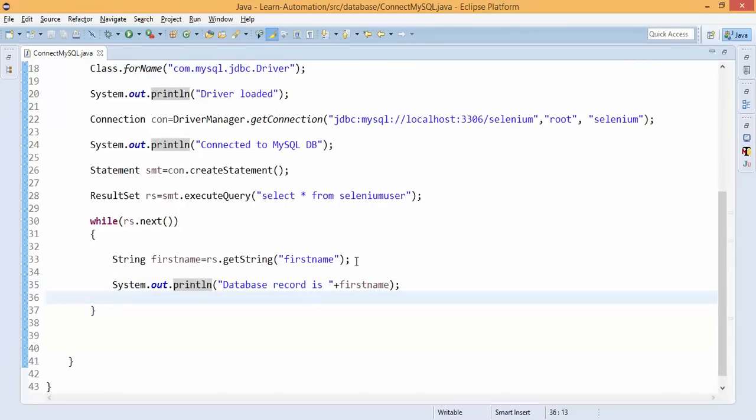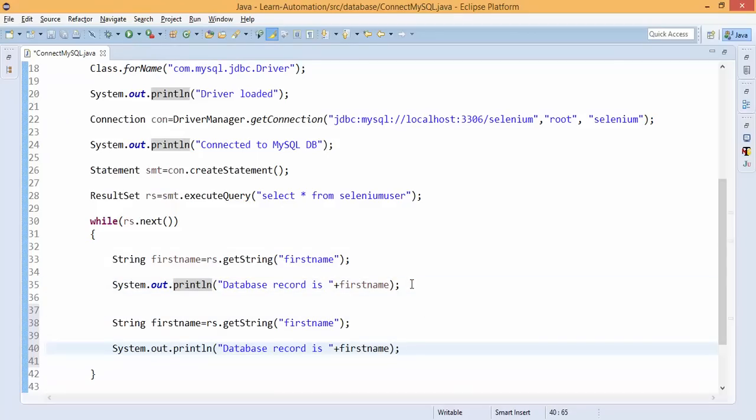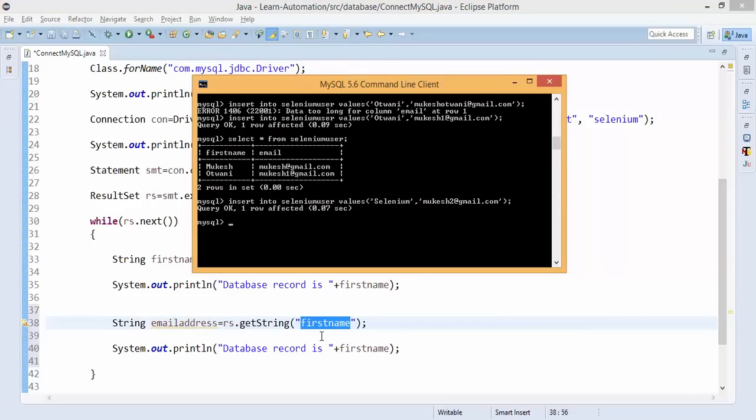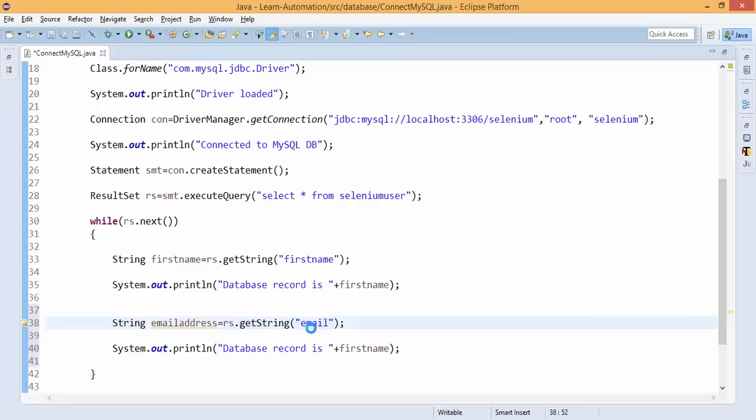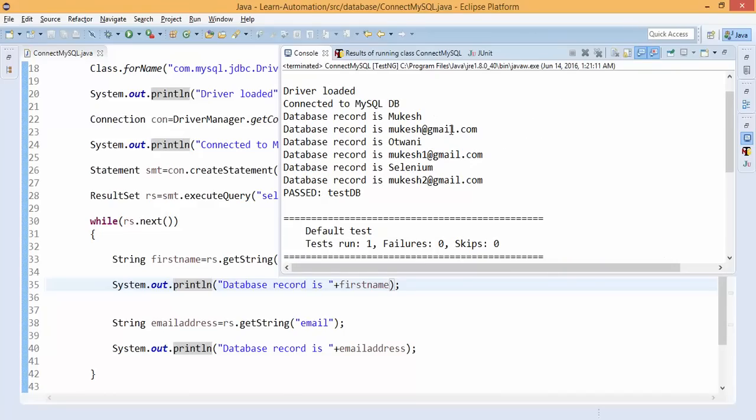Now let's say I need email addresses as well. I will copy paste this code because this code is repeated, and this time I need email addresses. So I need to mention the column name. The column name is email here. I will directly mention email, and here we go. Let's run it. You can see the first record, second record, and the third record.